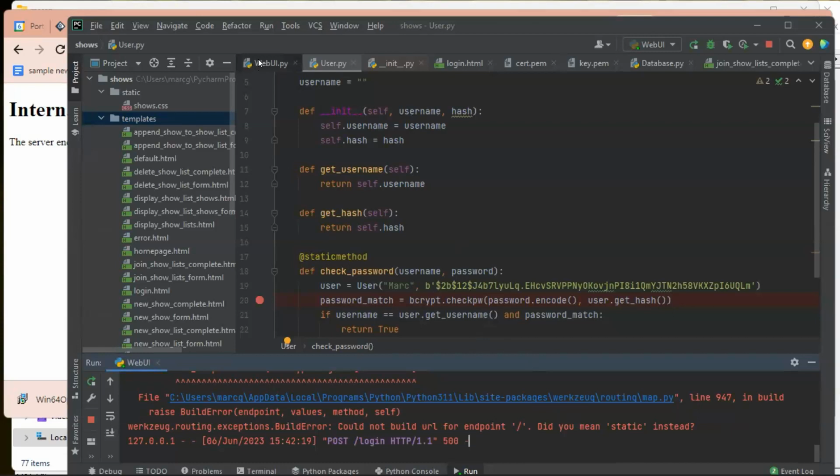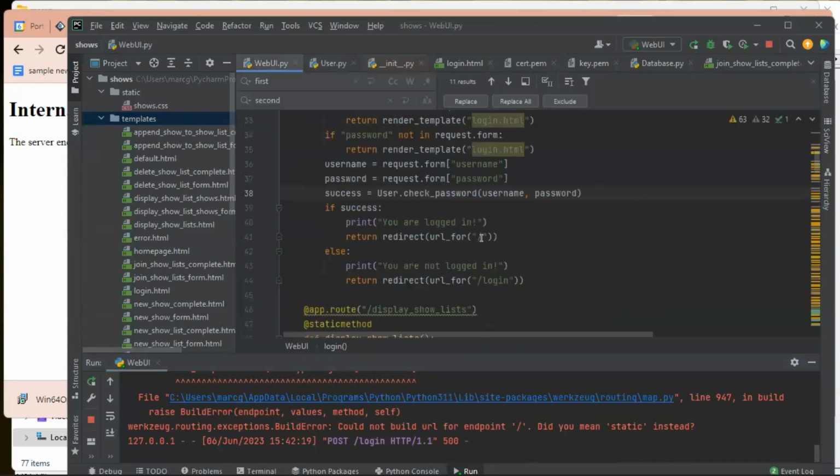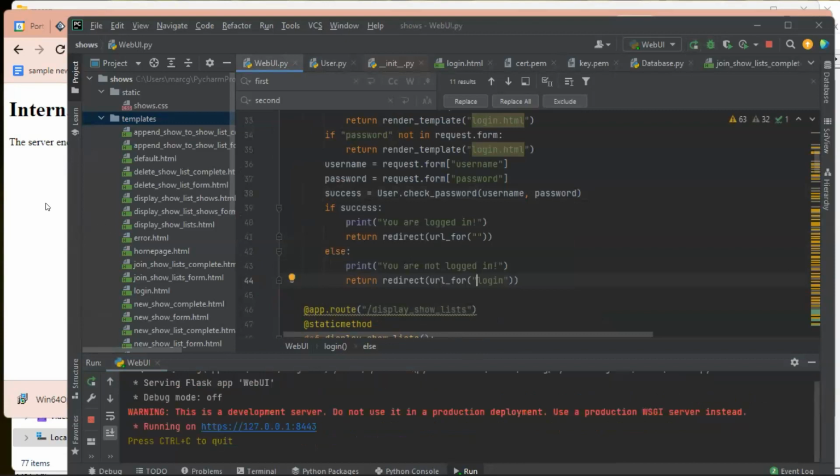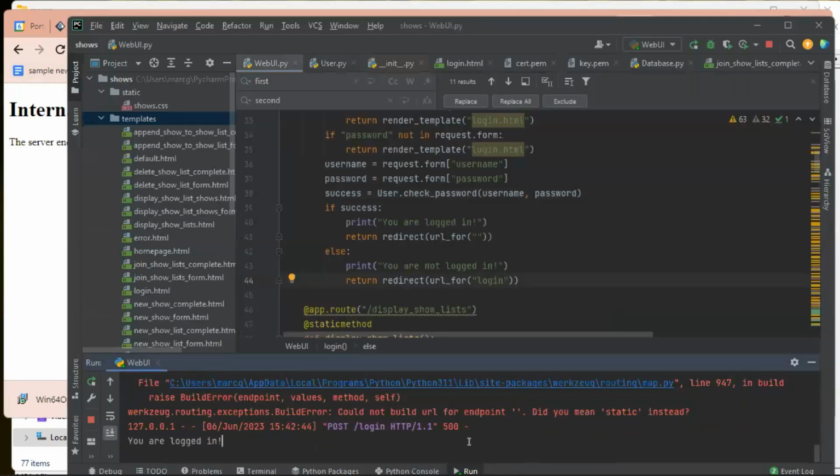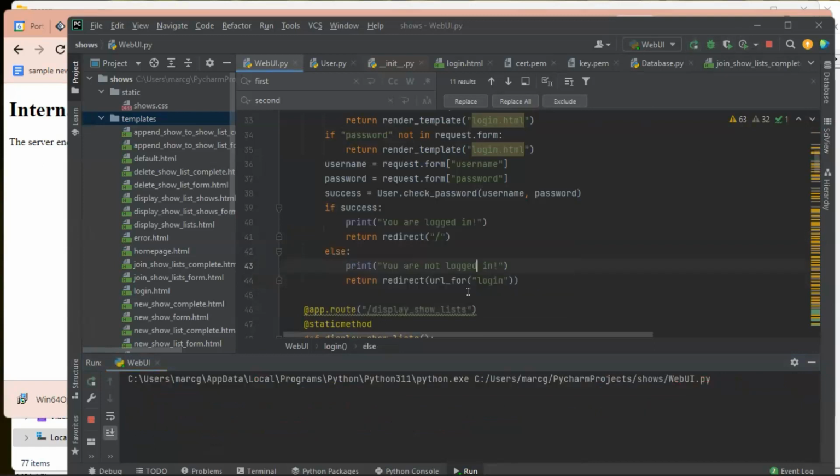All right. And then I need, yeah. It didn't like my URL for. Probably just wants that. Okay, so I'm logged in. And then could not build, yeah. I was just trying to get fancy, but that was foolish of me. Never get fancy. I'll leave that login one there for a sec. Let's see what that does.